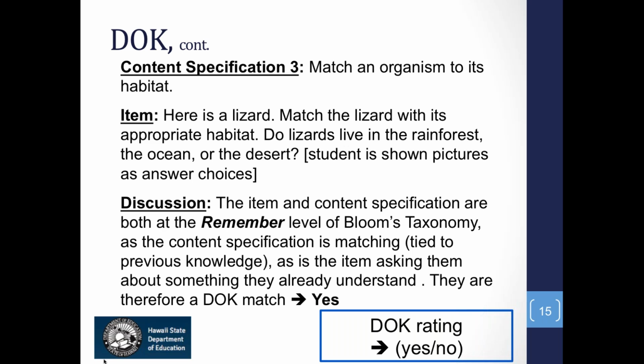So this particular item and the content specification are both at the remember level of Bloom's taxonomy, because it's a matching task, and it's asking them about something that they already understand. Therefore, it is also a DOK rating of yes for this one.